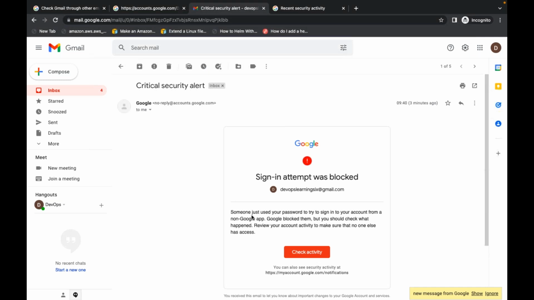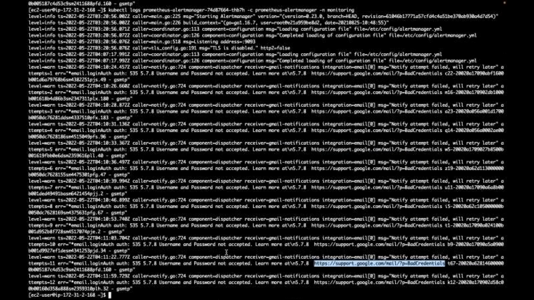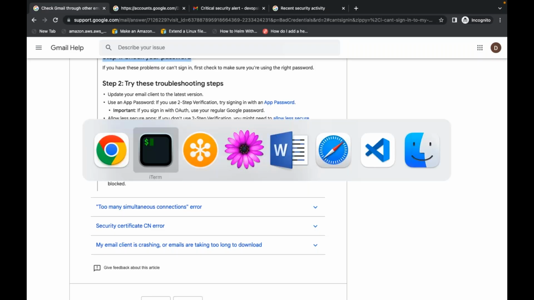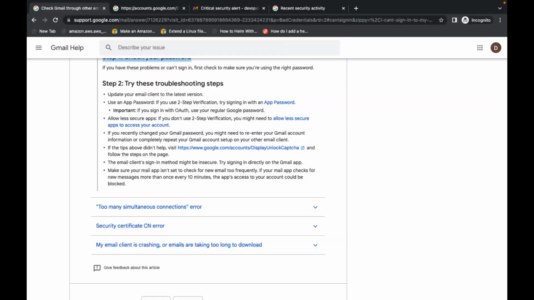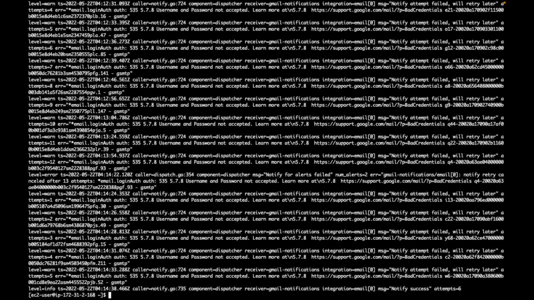I have enabled less secure apps. By opening this URL, I got a link to unlock the captcha. I have done that also. Now check the logs again after some time.